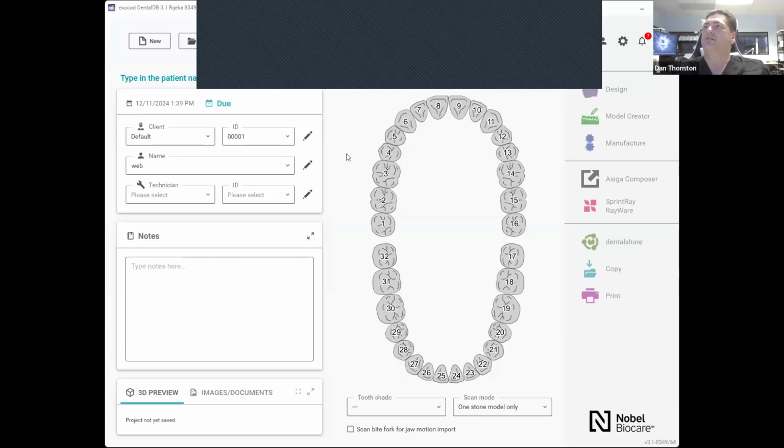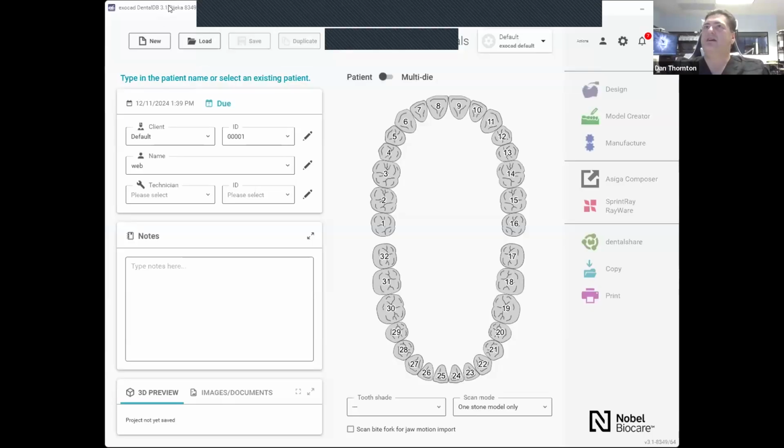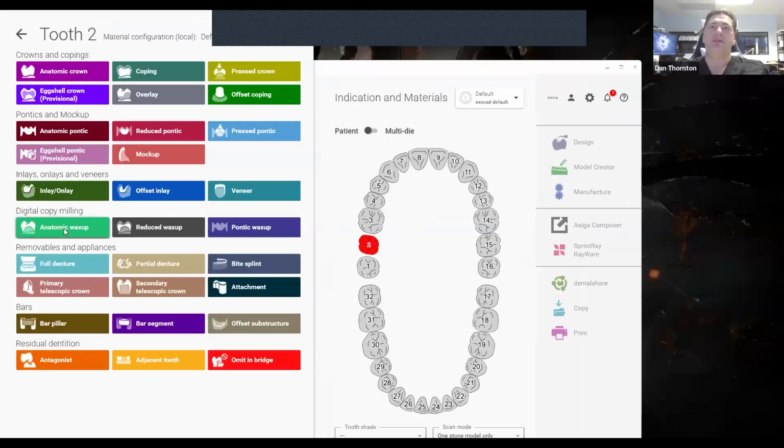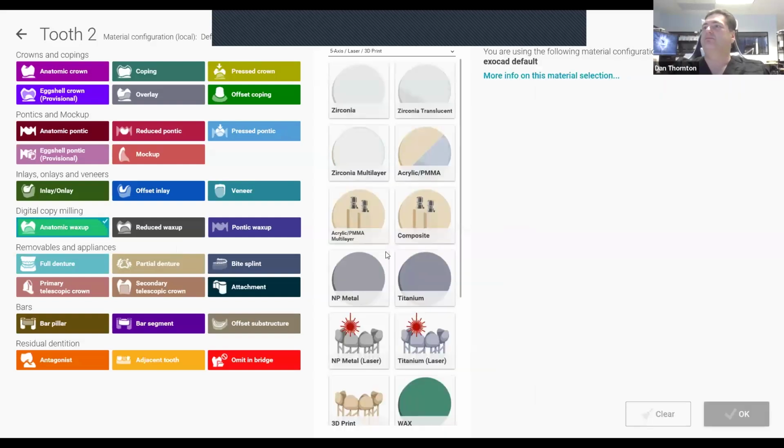All right. So right now I just kind of have the case set up. I still need to put in what we're going to do with it. So we're going to say number 2 is going to be an implant. And since I already have the wax up done, it's floating in space waiting for all my final scans from surgery. I want to set it up as a wax up.